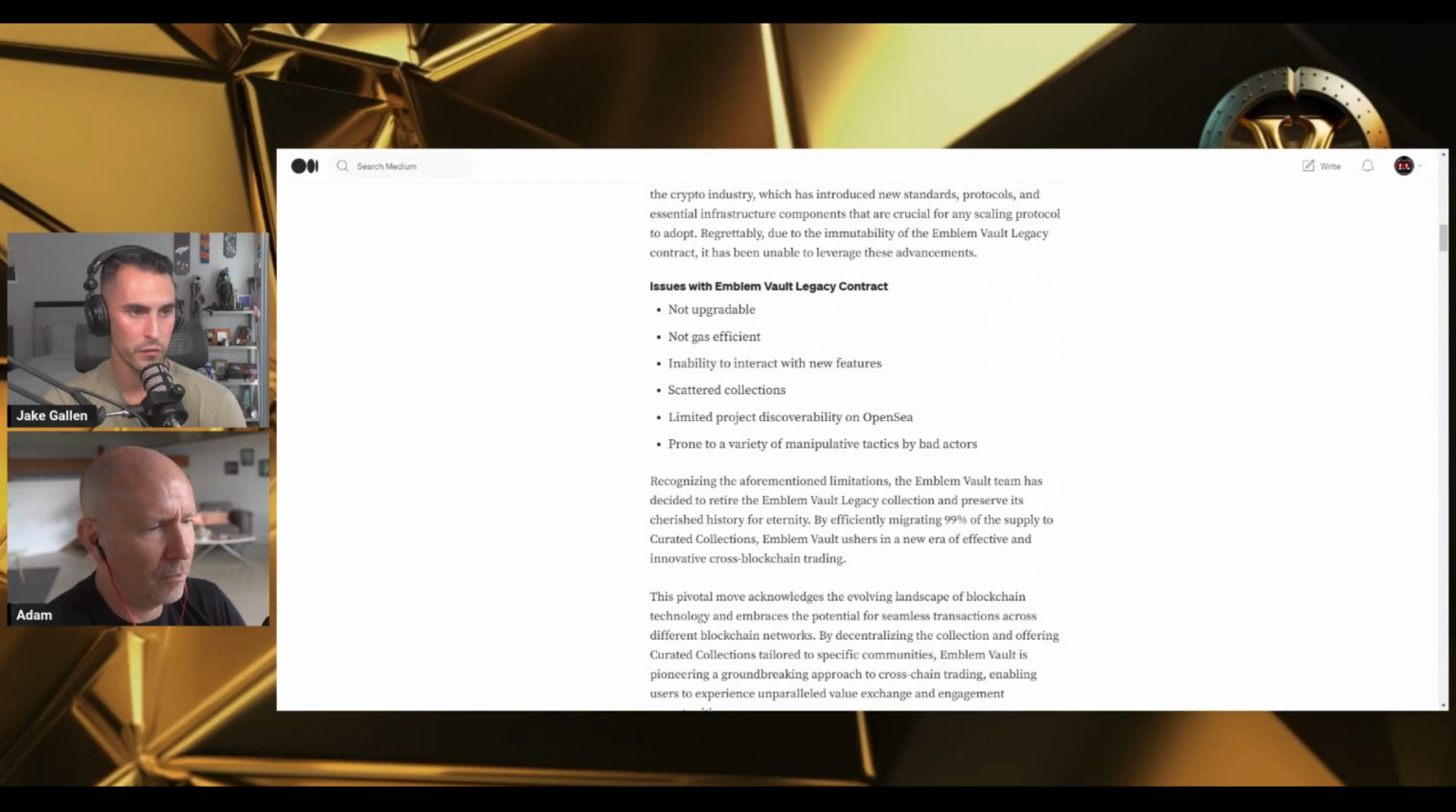So some of the issues with the Emblem legacy contract: it's not upgradable, it's not gas efficient, inability to interact with new features. For example, we've heard this many times every week since I've joined. We want a decentralized Emblem Vault, right? We want an open source Emblem Vault. We want this. We want more decentralization. And so do we. We actually do too, right? Believe it or not, we want a decentralized Emblem Vault too. In order to get there, we need to have an upgradable contract. We need to have more state-of-the-art technology to do those kind of things.